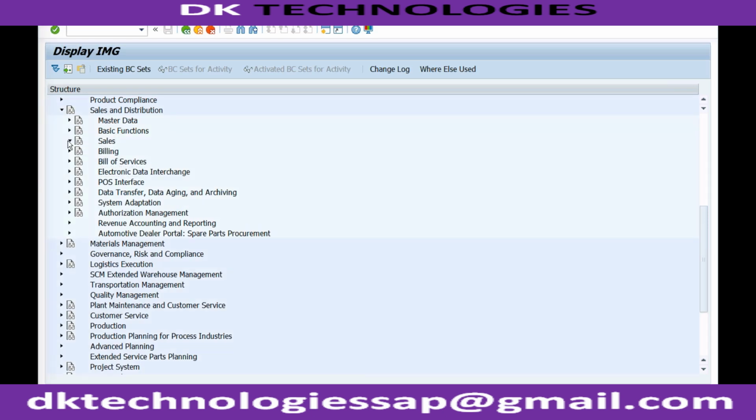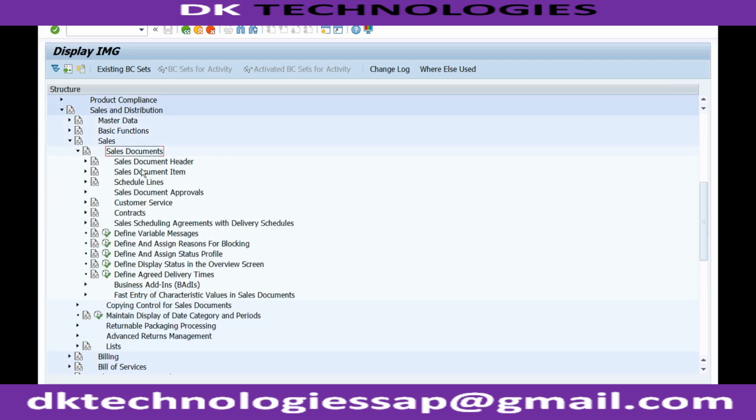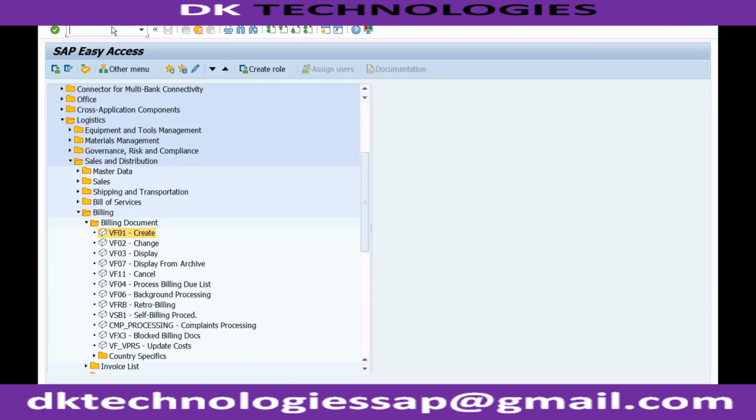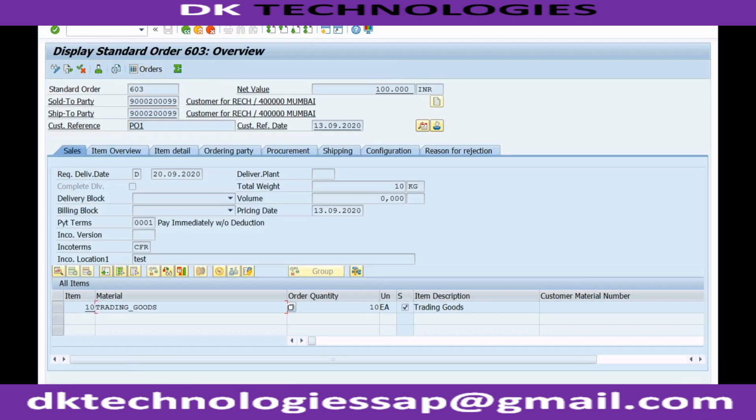Then we have sales. Within sales, there are different kinds of sales documents. Okay, so if I open the sales documents, you can see sales document header, sales document item. Now, what is sales document header and item? So for example, if I go to the sales order, okay, if I go to this particular sales order, this information, whatever you are able to capture here, this information is throughout the sales order.